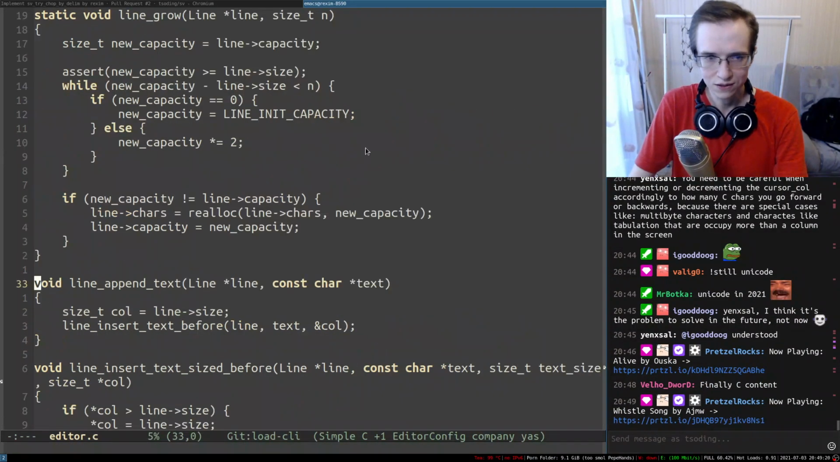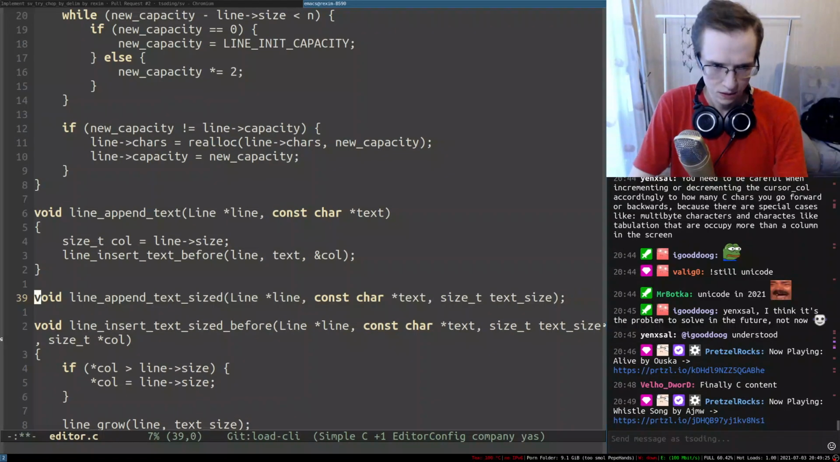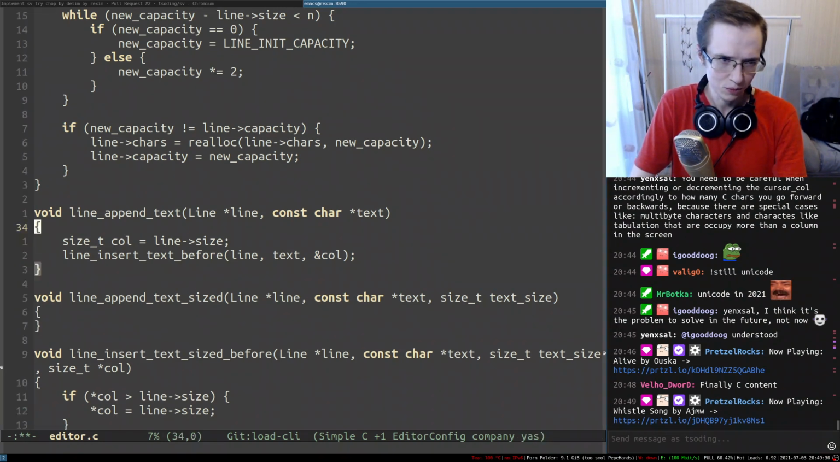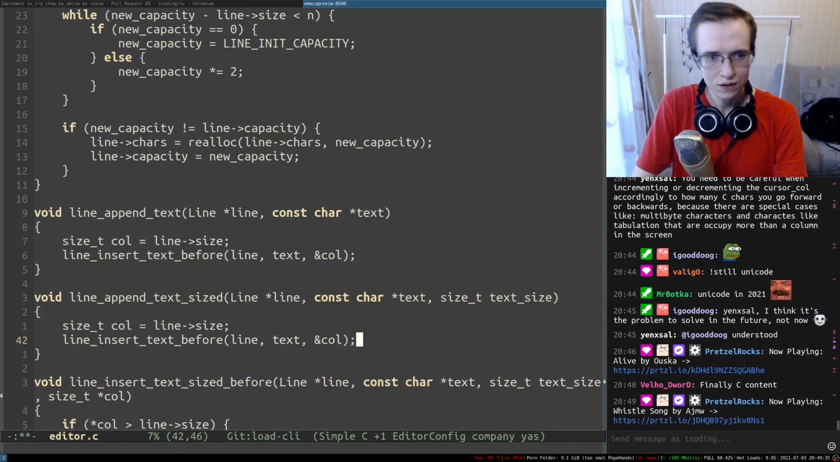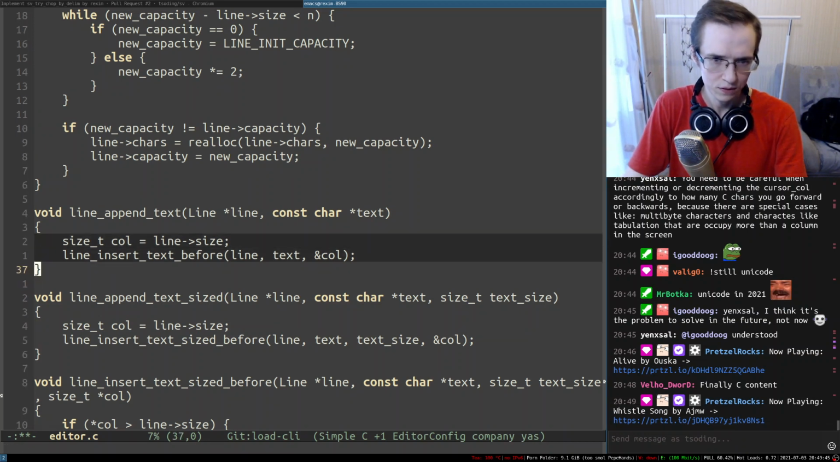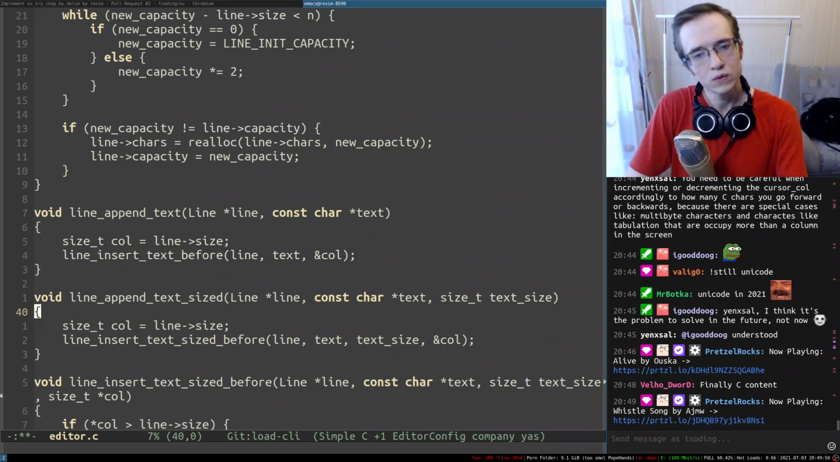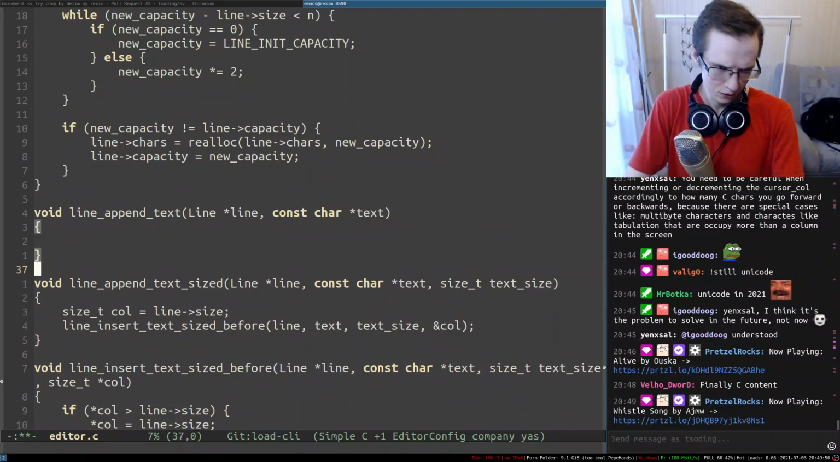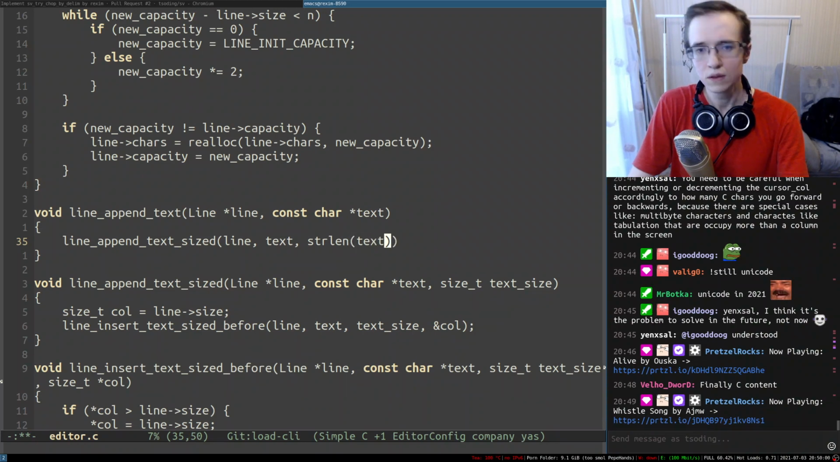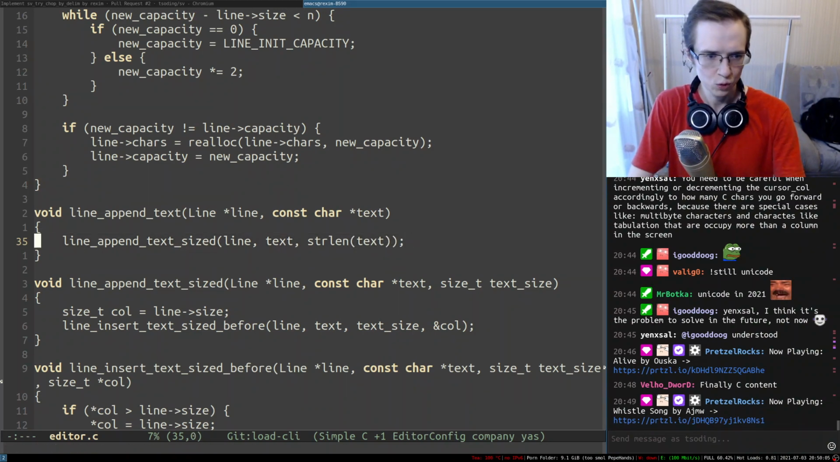So we have a null terminated version, and it's implemented in terms of the sized version, and we're gonna have a similar thing in here. So append text sized, right? Append text size, and this one is essentially implemented in terms of this one. So this is the sized, and we used the sized here as well, right? So we just pass text size. And that one, well, that's totally fine. So this one is going to be somewhere here, like this. Text strlen, text like this. Cool.